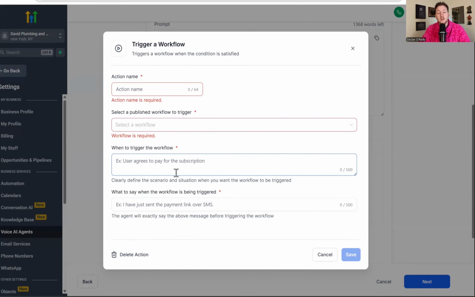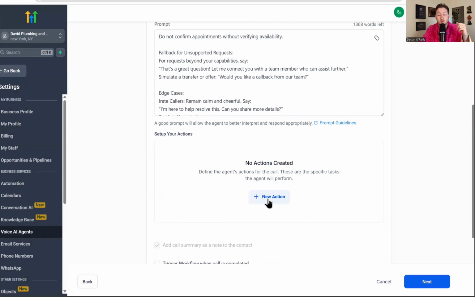you want. Then you have when to trigger the workflow. So when they say a certain word or whatever, you plug that in. And then what to say when the workflow is being triggered. So it could be like, I just sent you a text. You put it in there. Very simple, very straightforward. You just follow that and you're good to go. Then you click save and then you have your workflow triggered.